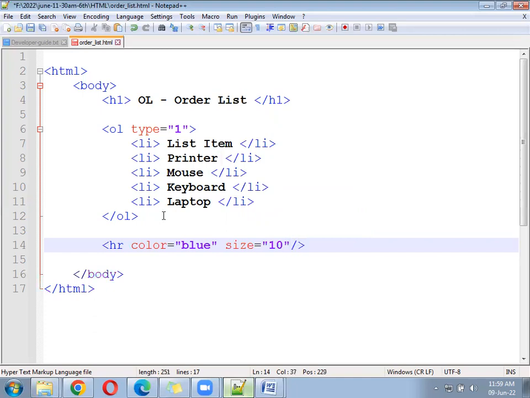Suppose HR is the tag name, color is the property, blue is the value, size is the property, 10 is the value. Similarly, OL is the tag name, type is the property, 1 is the value. In HTML, we have a lot of tags, but the problem is these points are very few. Which points? Property and value.